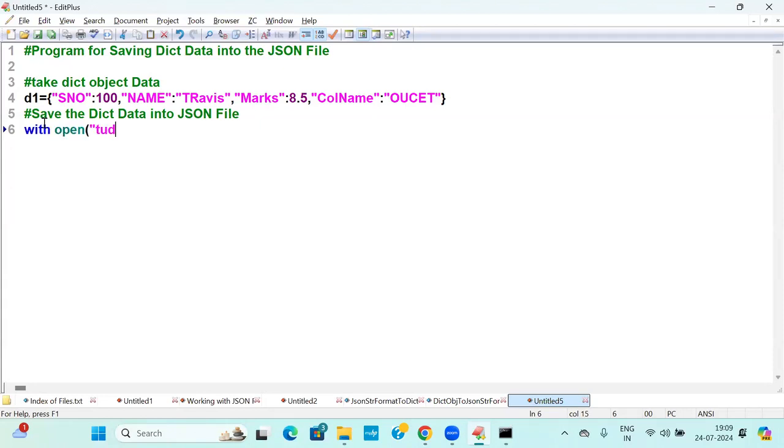With open, the file name is stud dot JSON. Compulsory you need to write the mode, comma, what am I writing? W or A, whatever you like, as FP. What is the special advantage of with open as? Auto closability of the file. So you need not write a finally block and you need not write explicitly dot close. Automatic closing will be there. Are you following me? Okay.